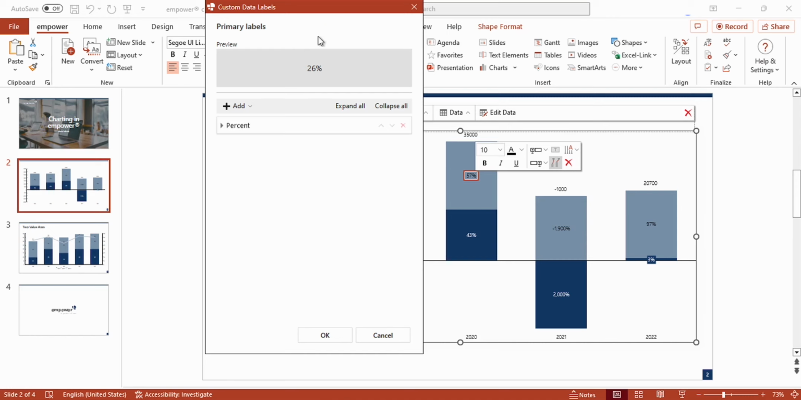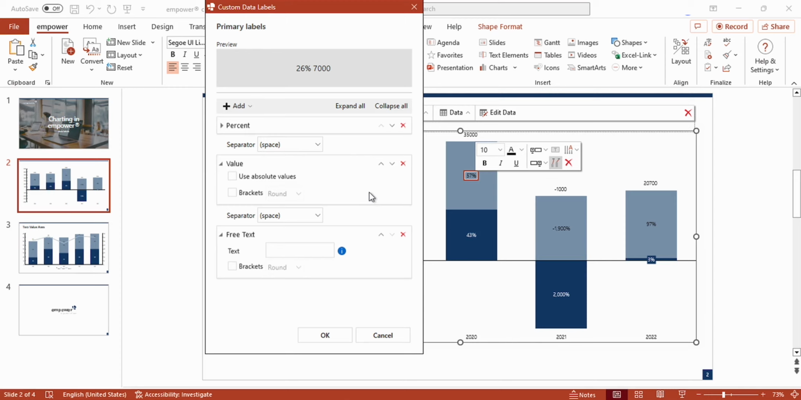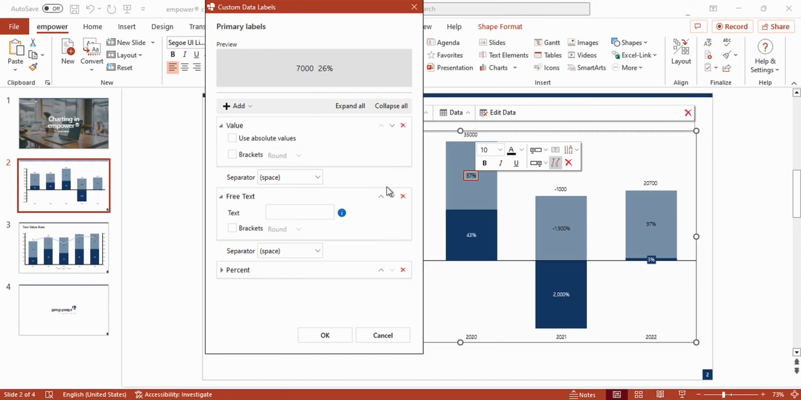Now you see a new window popping up where you can define your custom data labels. Right here you see a preview of what your label will look like. Here you can add several label elements. For example, the absolute value or a free text if you want that. By clicking on the little arrows, you can change the position of your label element. So maybe I want to put the value right here and a free text right in front of it that could be, for example, approximately.